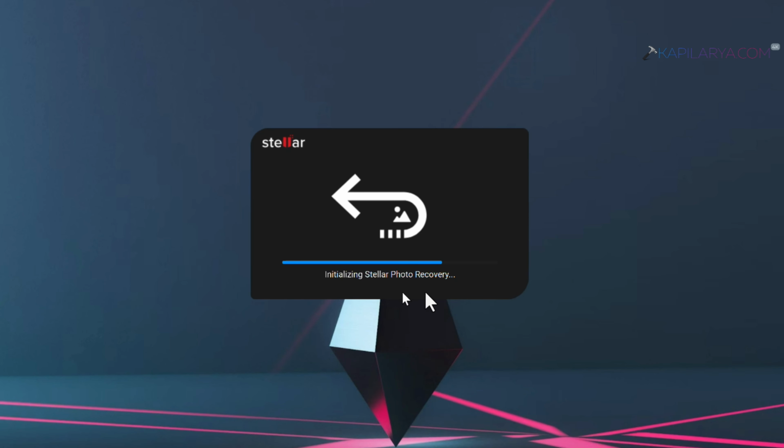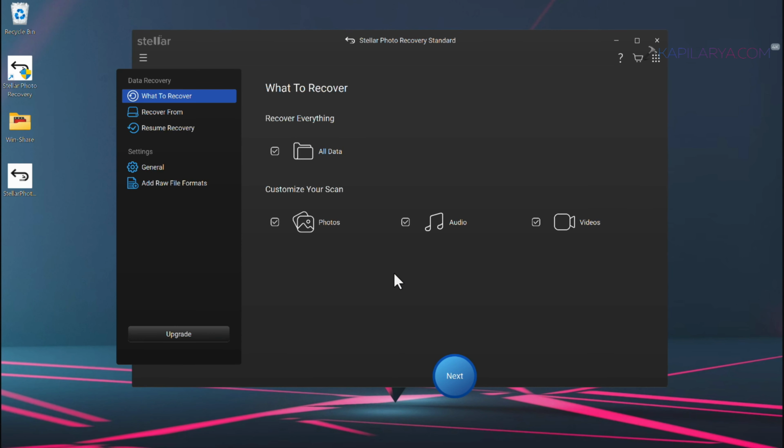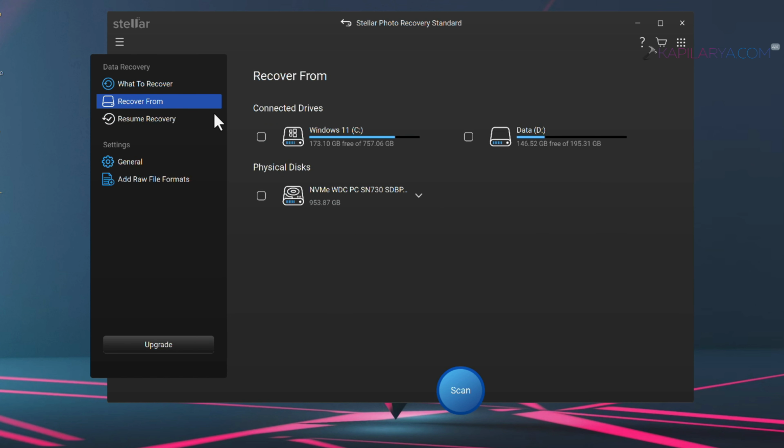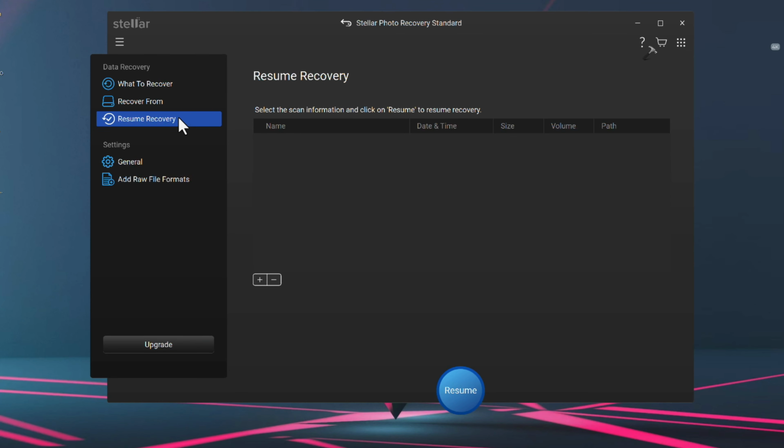And here we now have the tool launched, and we have a very clean layout. You can select what to recover. You can select all data, or you can individually select the data you want to recover from photo, audio, and videos. In the second section, you can see recover from, and here you can select a drive from which you want to recover the data. Even if you have corrupted drives or SD cards, it can recover all the data from those as well. And you can also resume recovery. This section can be used to resume recovery if you have previously performed recovery for any drive.